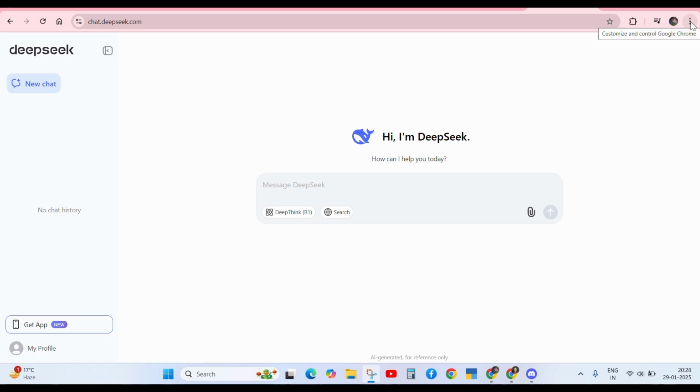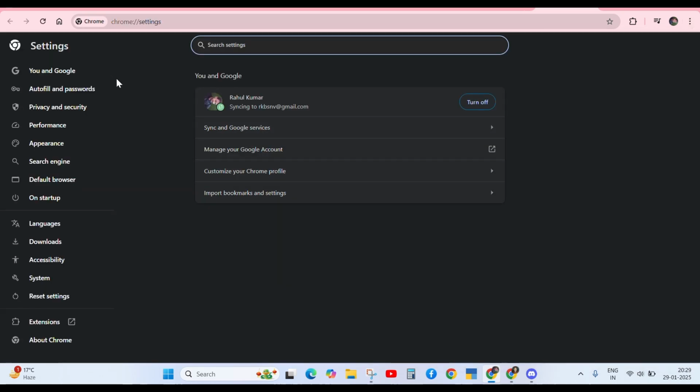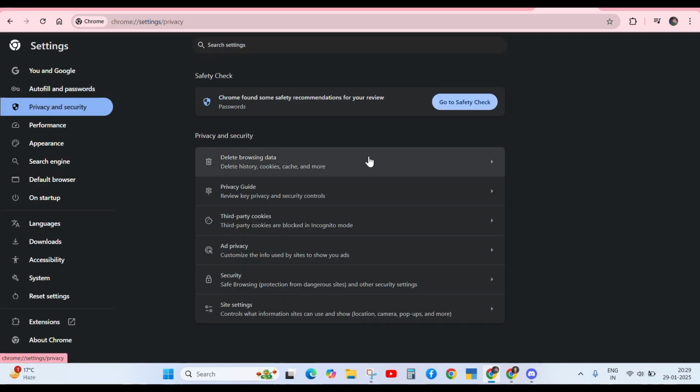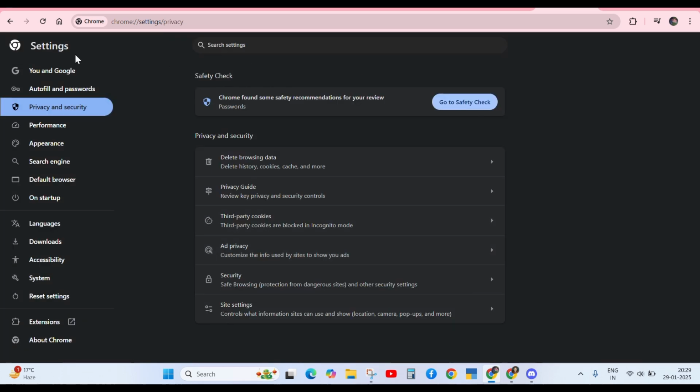Go to the three dotted button and then go to settings and then click on privacy and security and then delete browsing data and select advanced and select all time. After selecting all time, delete the data and again open the Deepseek site and check the error.